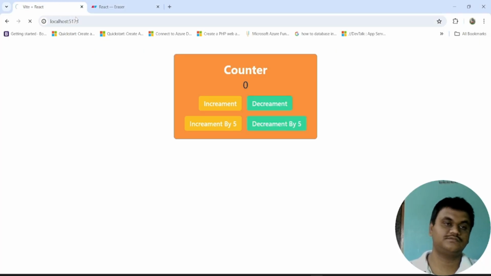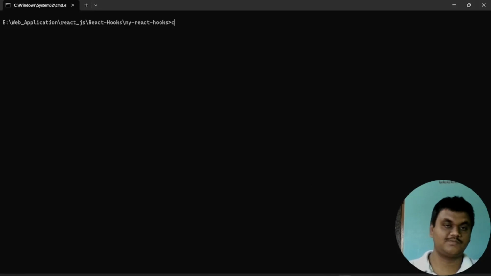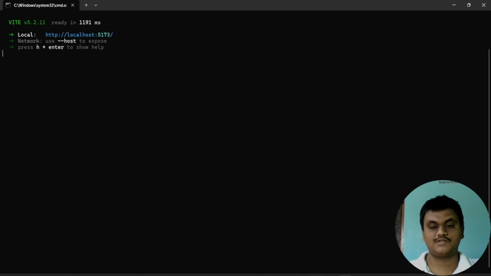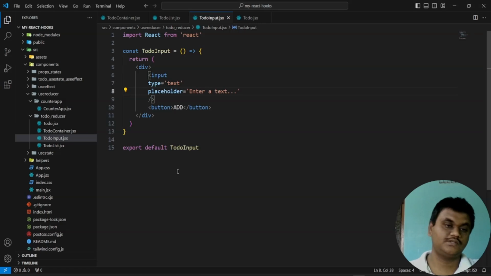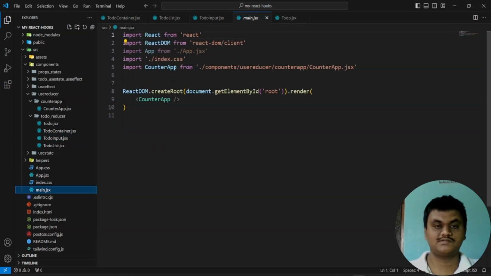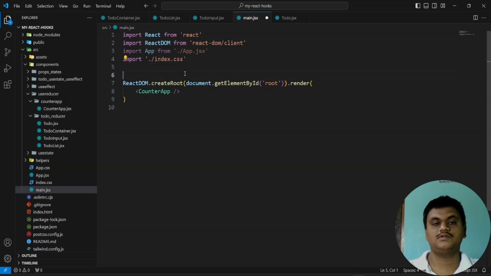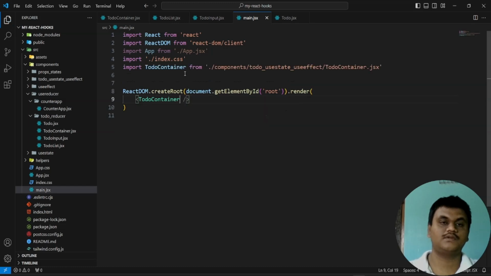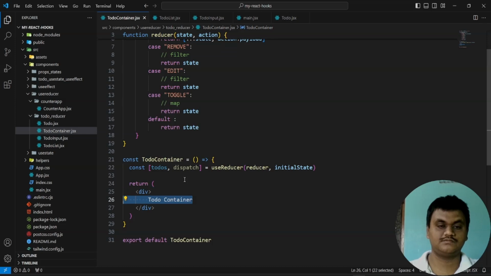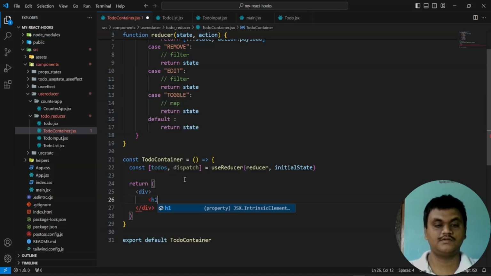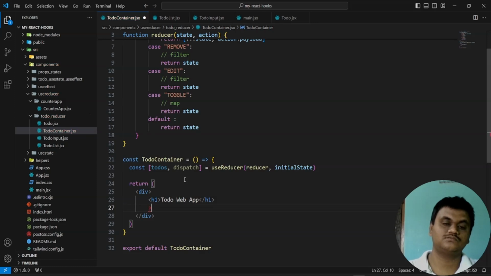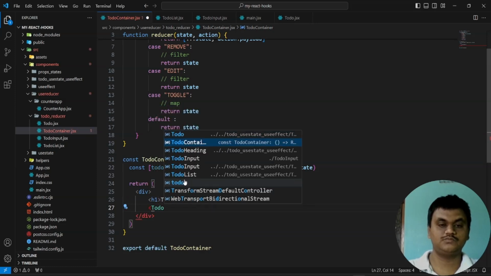To execute this one, first run this application. For that, in the development environment, npm run dev. After running, go to the code editor, change the main.jsx, remove this one. Instead of the counter app, I'm going to create the todo container. In this container, we are going to show the heading, todo web app, and the todo input.